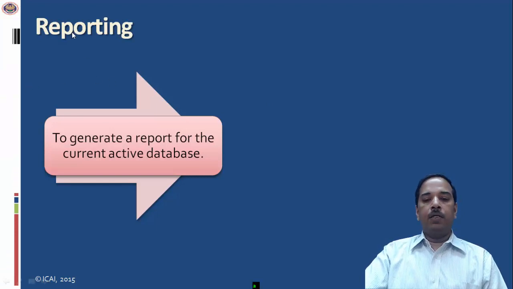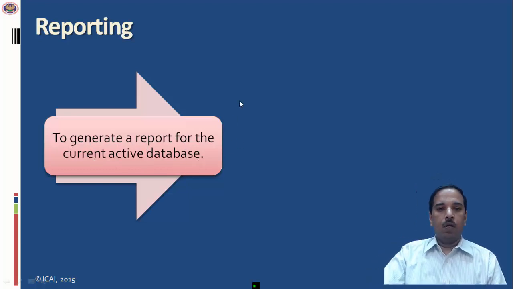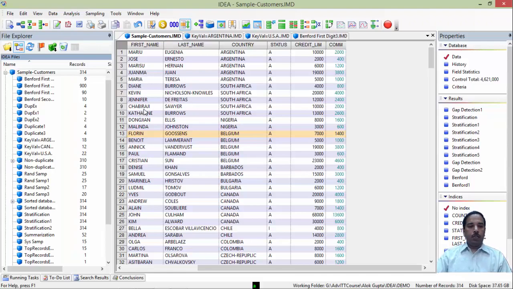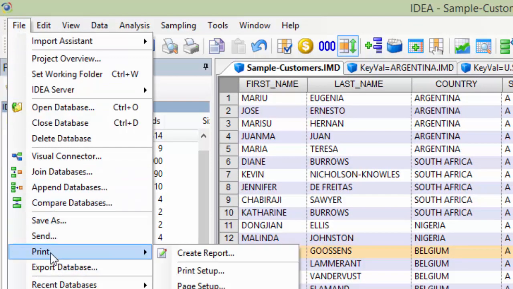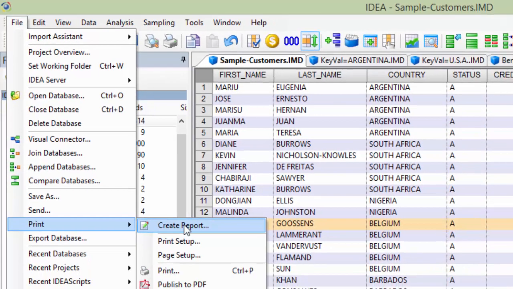Next is the reporting part. The reporting part is used to generate a report for the current active database. If you want to create a report, come to the File menu and select the Print option. Here is the Create menu. Just select the option Create Report.